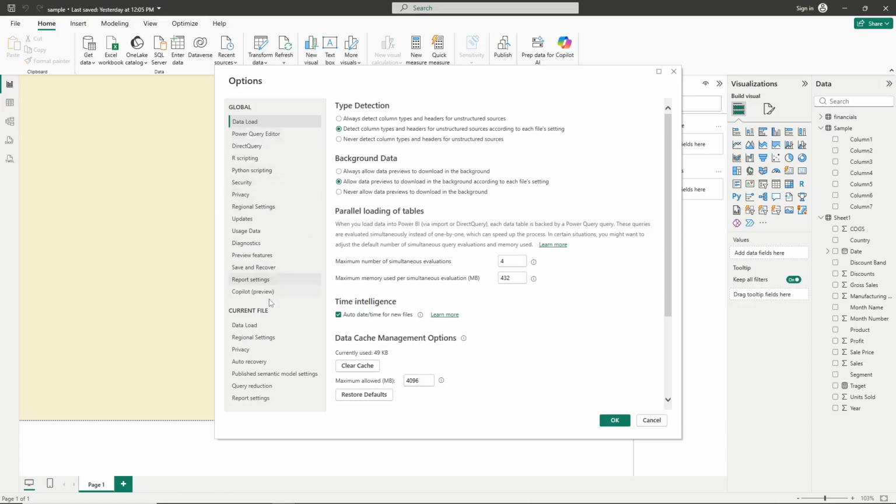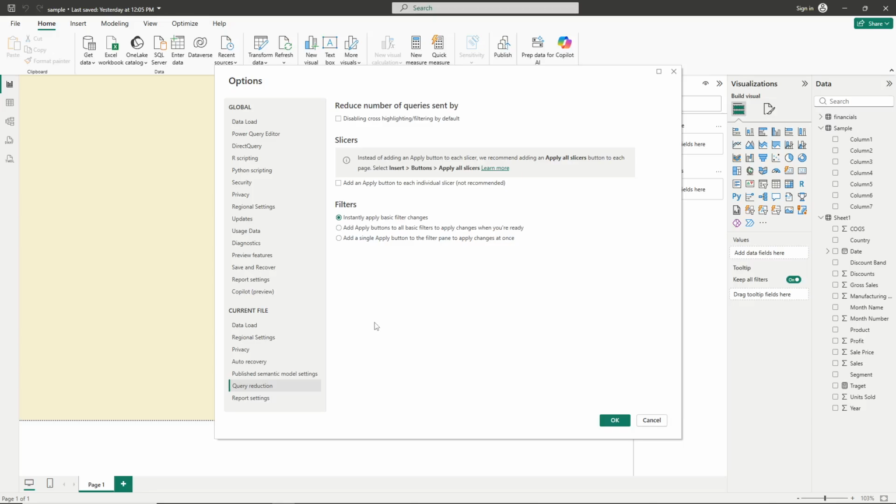Look for the section labeled Current File and click on it to expand the options beneath it. Under Current File, you need to find an option called Query Reduction. Click on Query Reduction to access the specific settings we need to modify. Now, in the Query Reduction section, you'll see a heading that says Reduce Number of Queries Sent By. This is where you can control how your visuals interact with each other.